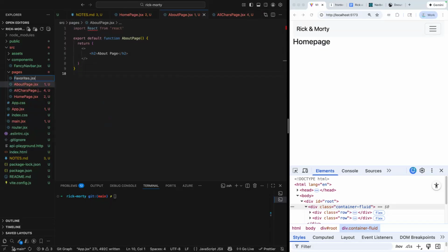In fact, we're going to need a favorites page in a little bit. So let's go ahead and do favorites.jsx. Like you were saying, Emmet is a VS Code extension. It's been around before VS Code, and it's there for other editors. I think it's installed by default.